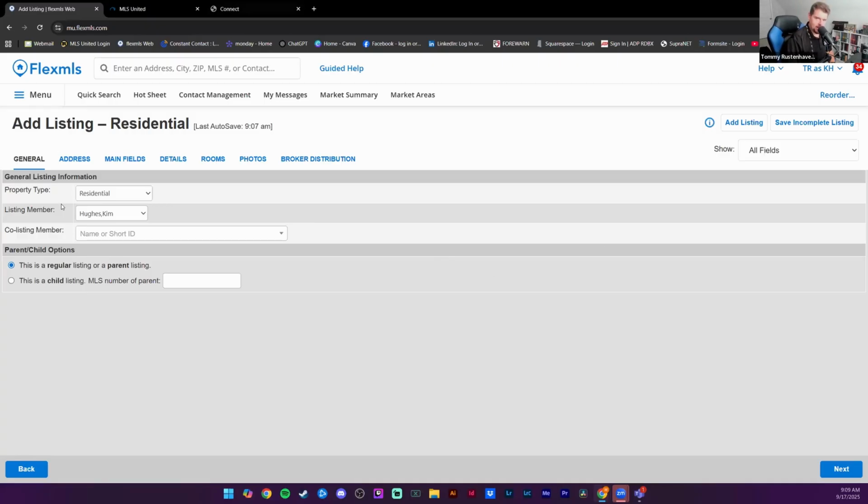They could then turn around and add those individual ones, the 3.3 acre lots, as child listings, and then they would just reference the original MLS number of that 10-acre plot. Does that make sense? So, for those on camera, you can nod your heads.